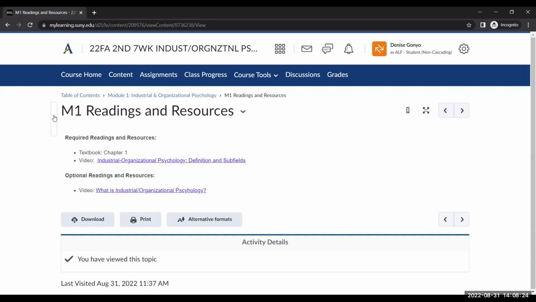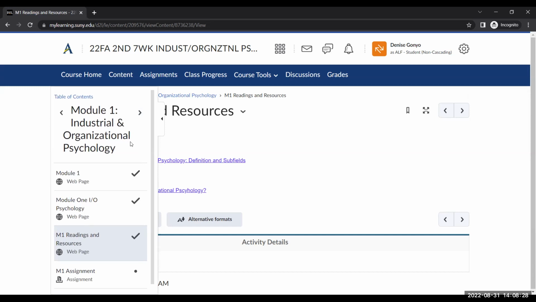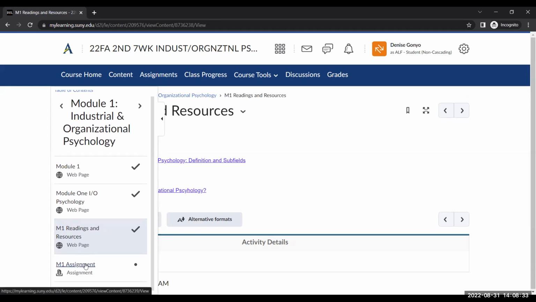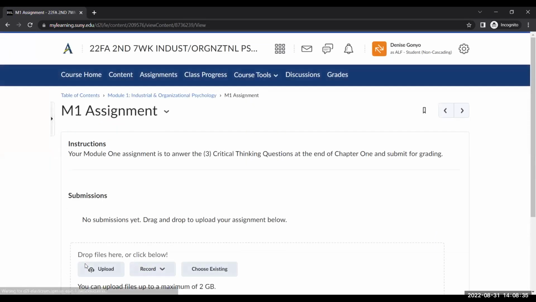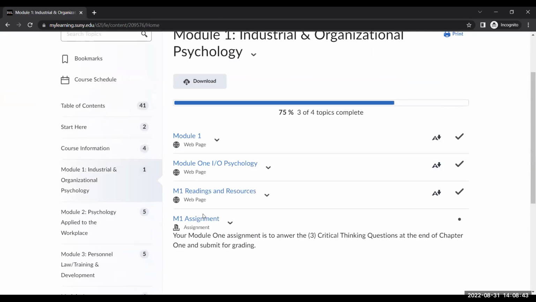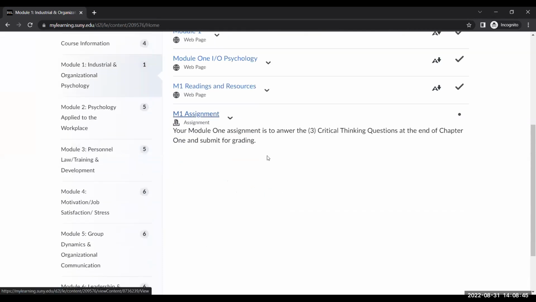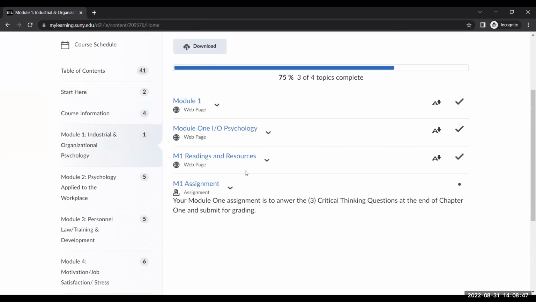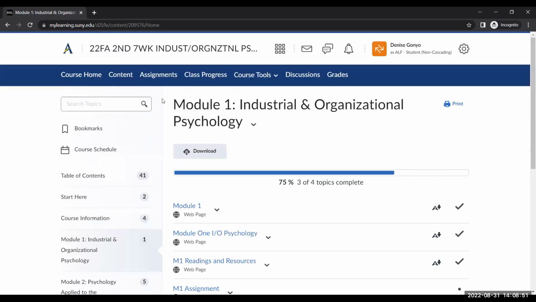You can also use the table of contents options on the side, the little arrow near the top, and I can click here and see the module 1 assignment. I can also click Content at the top course bar, and I can see the module 1 assignment here. Multiple different ways to get to the same information.